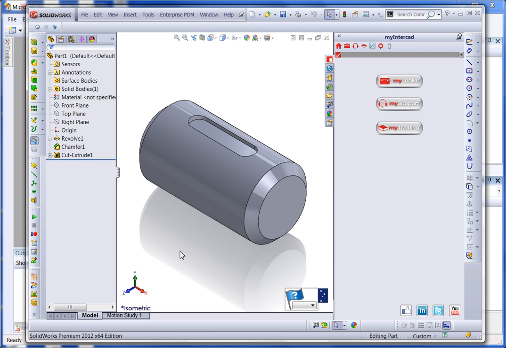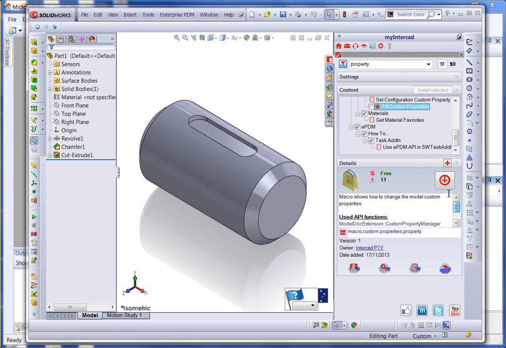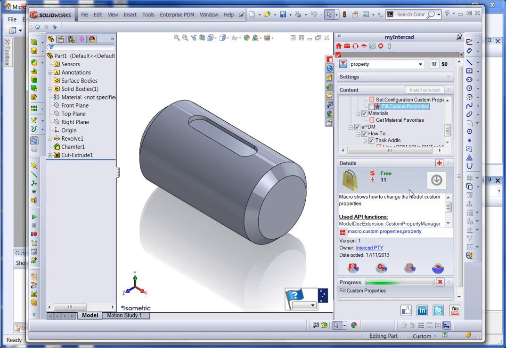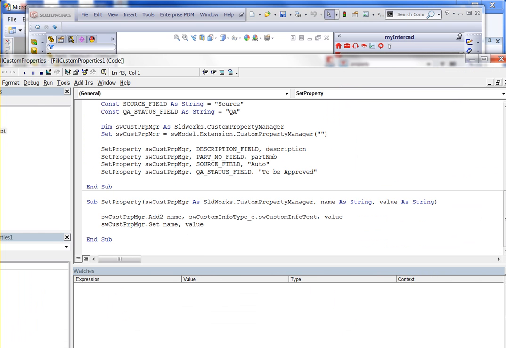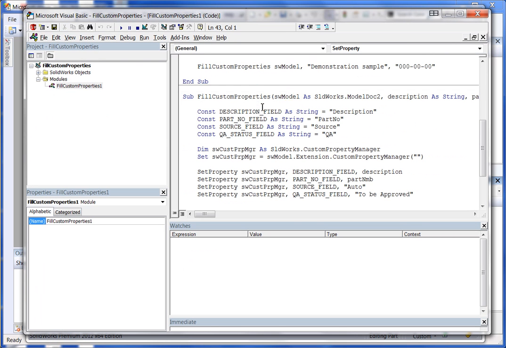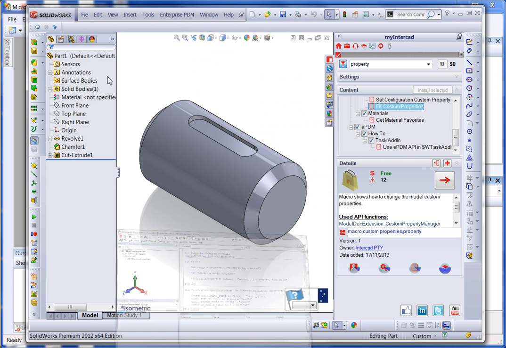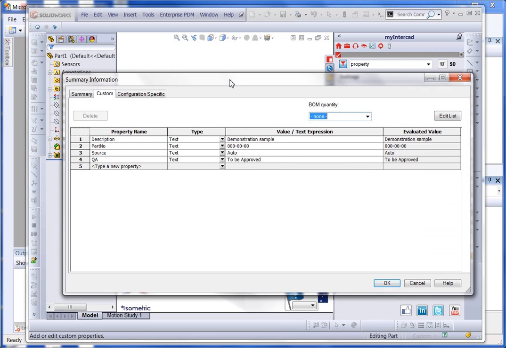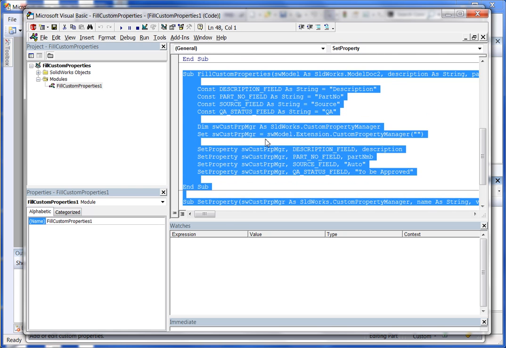In this video, I want to demonstrate how it is possible to create a library of common functions to use them across multiple macros. For demonstration purposes, I will download the sample VBA macro which fills custom properties. Here I have the fill custom properties function, which writes some custom properties to the model. I want to call the same function from a different macro. Instead of copying and pasting it, I would rather create a library DLL.